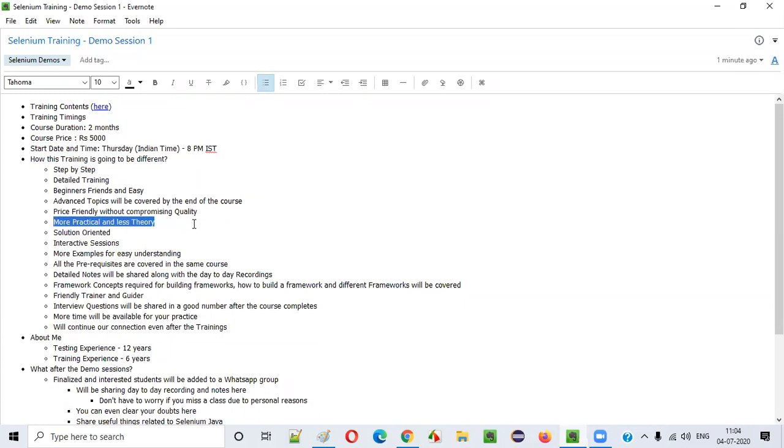More practical and less theory, guys. I am not going to take a lot of theory subjects. Only necessary things will be explained in a theoretical manner, but most of the sessions will be practical, guys. 90 to 95% practical, only 5% maybe theory. No one can say 100% practical. That's not good, right? So I have to say 90 to 95.